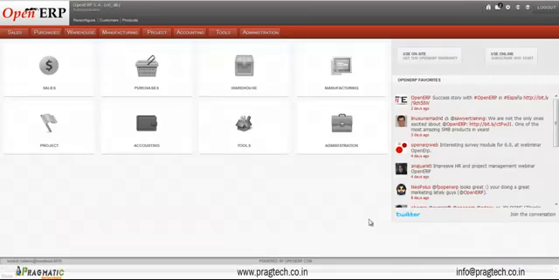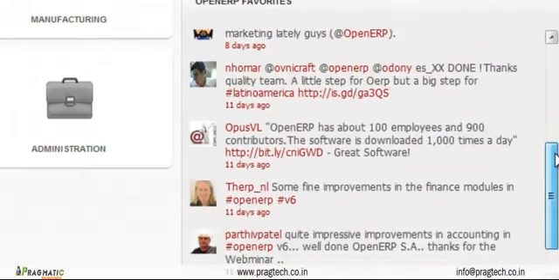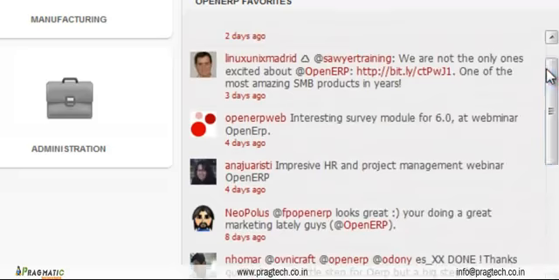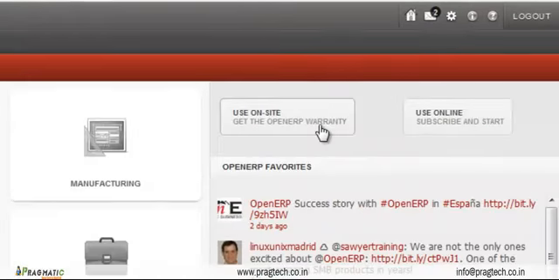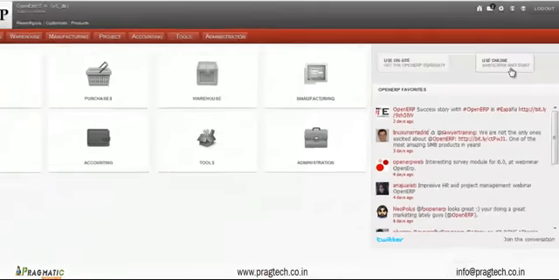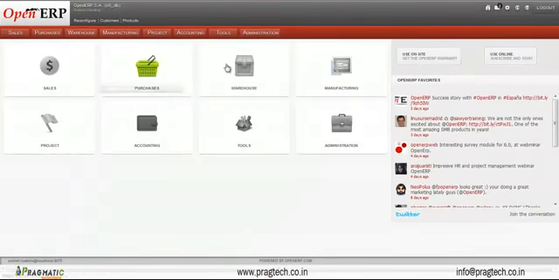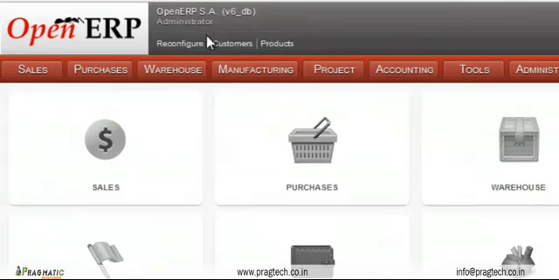After login to the database, you will see some tutorials from the people. These are the latest tutorials you can view. You will have a direct on-site opportunity warranty button. You can click on that and you will be redirected to the OpenERP site. In the same way you can have the online subscription shortcuts. Like that, they have changed their usability, and you will have shortcuts over here like customers, products, and configuration.